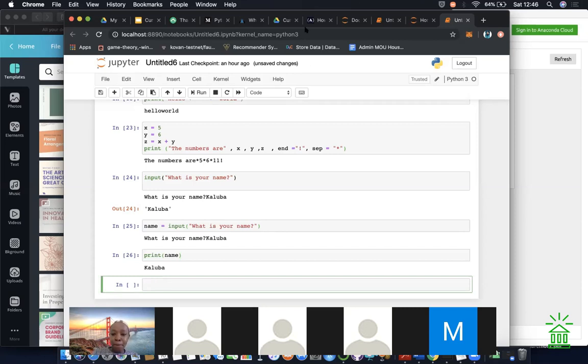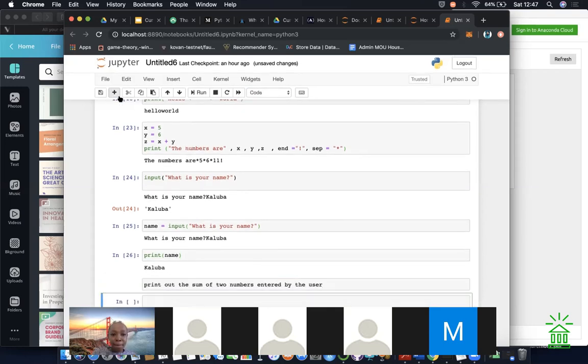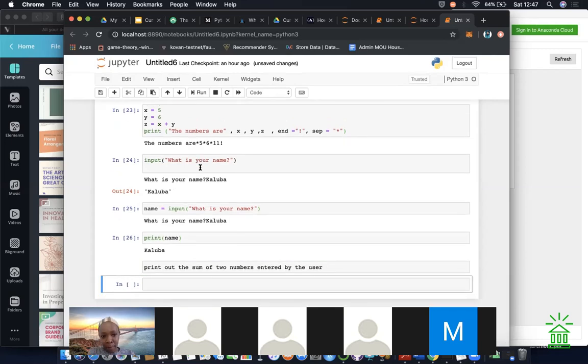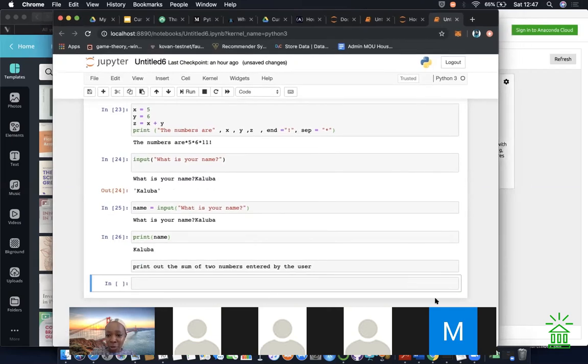Sorry, just what was the instruction again? So we're getting two numbers from the user, and then we add them, and then print out the sum of them. Let me add the question here. Print out the sum of two numbers entered by the user. If you've got it, you can say yes, and then we can evaluate your code.